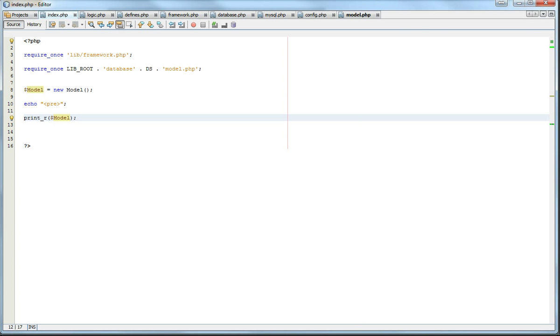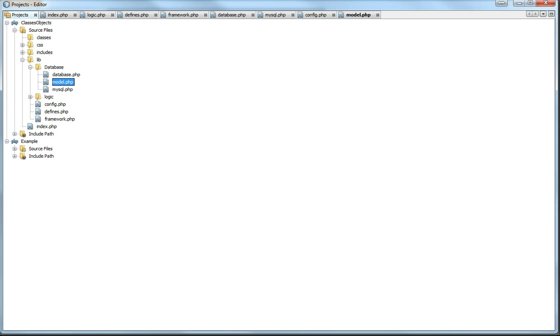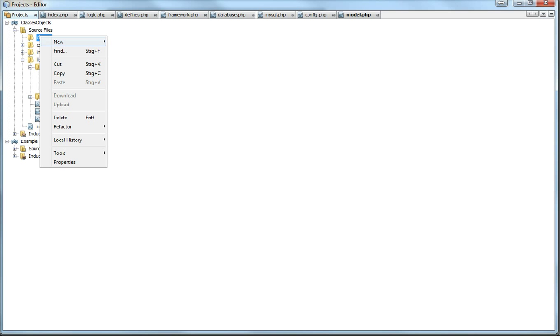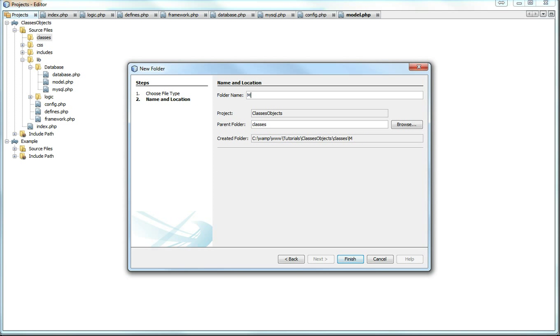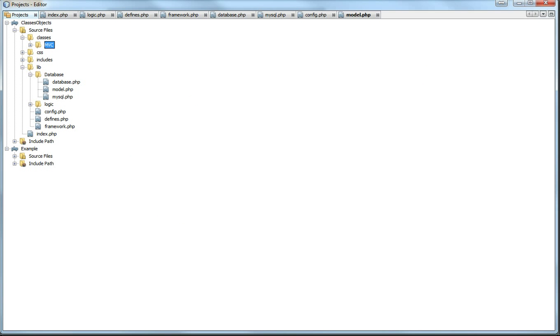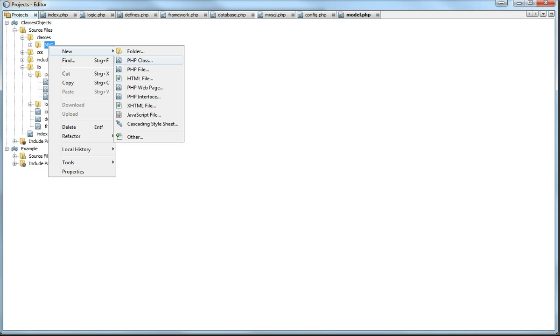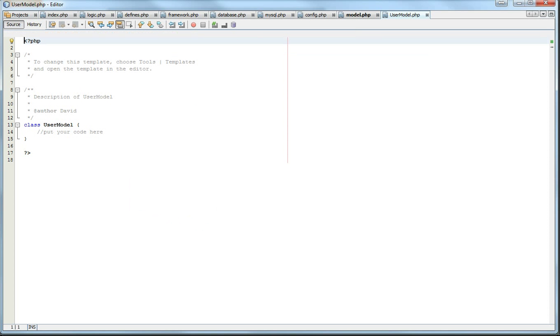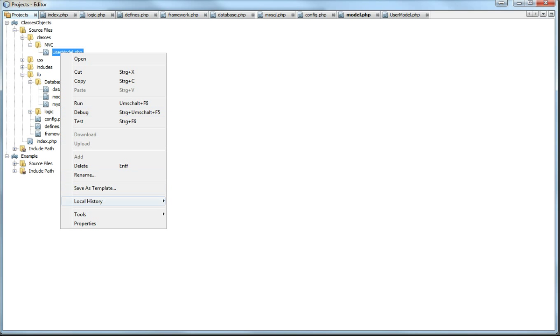Well, we have made the user's database, which means we need some form of way of extracting that data. So let's come into our classes, and we're going to take this out and copy that. Now within here, we're going to make a folder called MVC. Inside of here we're now going to make another class, and once again we're going to call this user model.